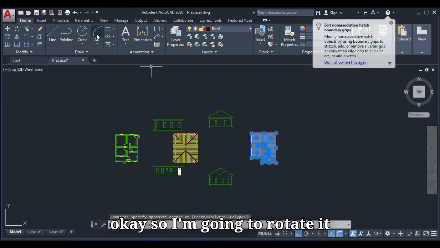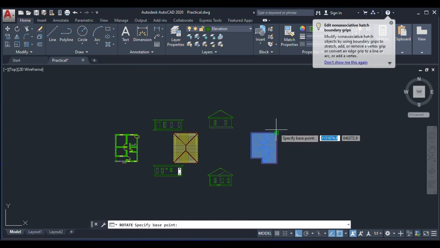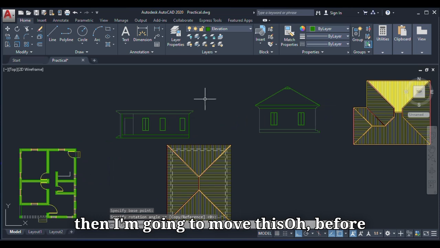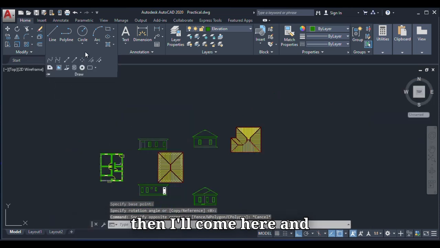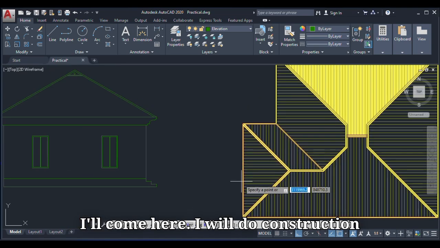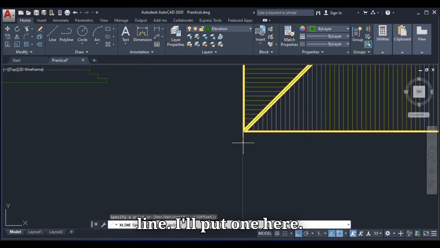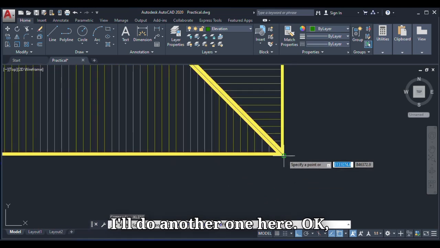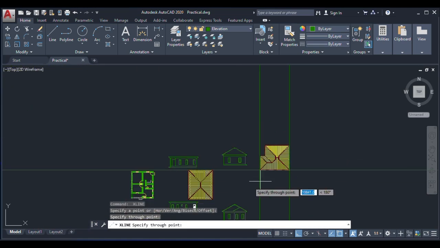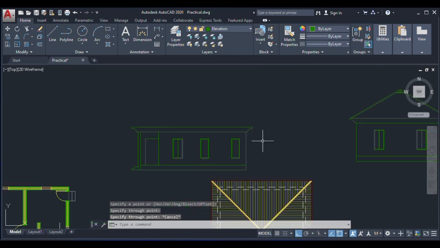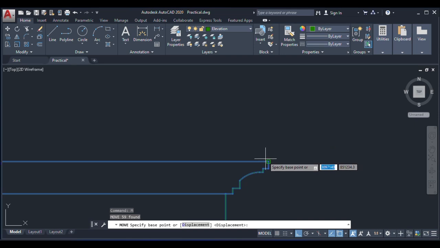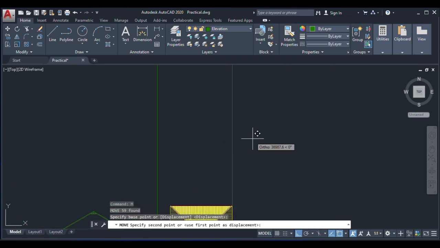Okay, so I'm going to rotate it like this. Yes, then I'm going to move this. Oh, before then, I'll come here and I'll come here. I will do construction lines. I'll put one here. I'll do another one here. Okay, then we can bring, I'll just select this and I'll move it. I'll select and put it here.